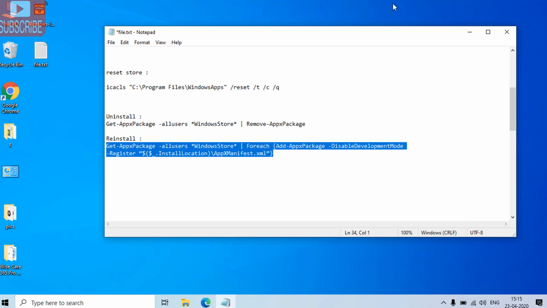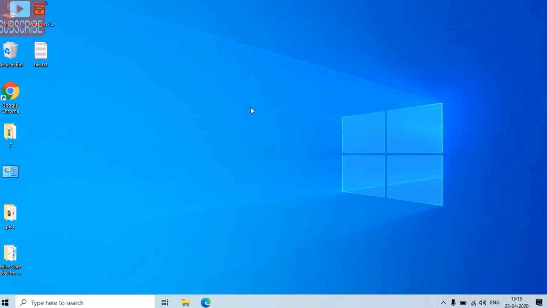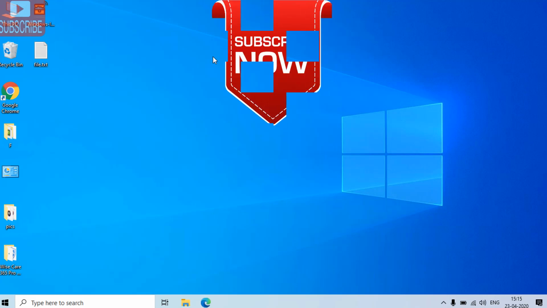But after doing these steps, the problem that is causing you to be unable to download or install any kind of applications from Microsoft Store will be resolved successfully. If not, kindly comment below and I'll again provide another method to you on how you can resolve this error. That's it about this installing error, friends.